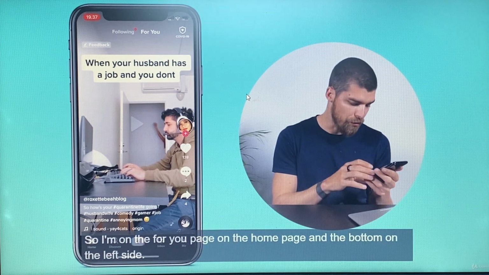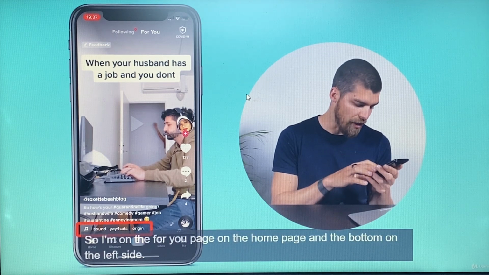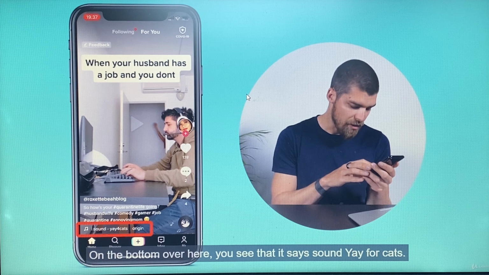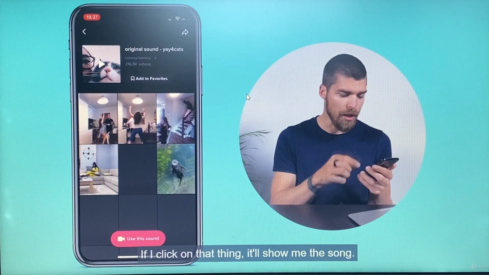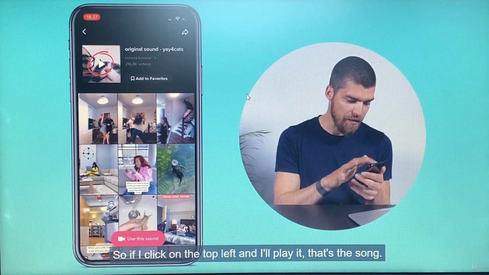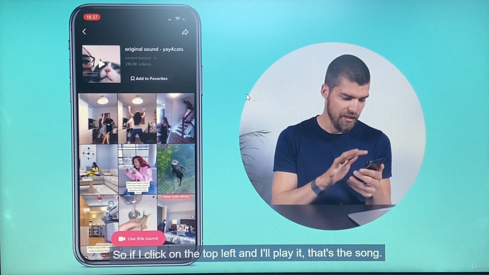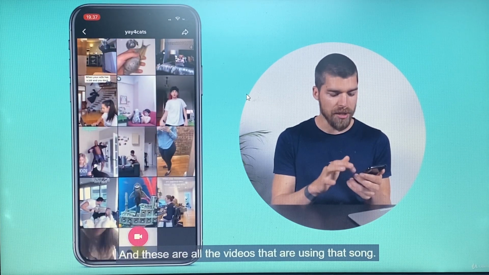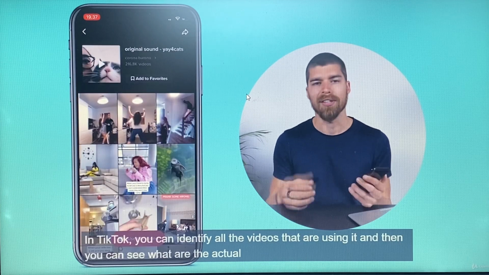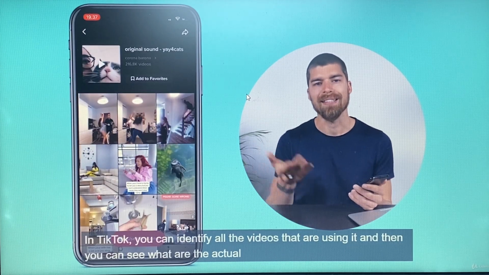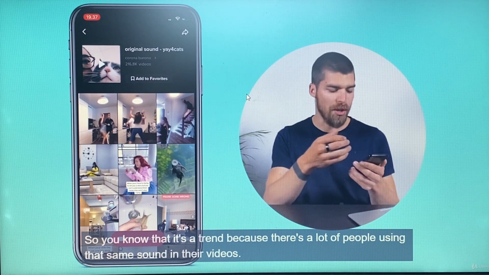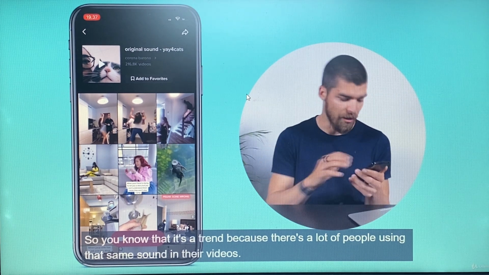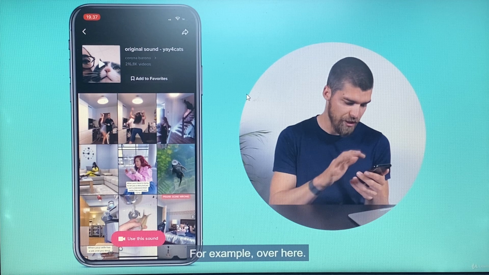So I'm on the For You page on the homepage, and on the bottom left side over here, you see that it says sound, Yay for Cats. If I click on that, it'll show me the song. So if I click on the top left, and I'll play it, there's the song, and these are all the videos that are using that song. So it's a really cool part of TikTok. You can identify all the videos that are using it, and then you can see what the trends are. So you know that it's a trend because there's a lot of people using that same sound in their videos. So I'll show you some other ones, for example, over here.